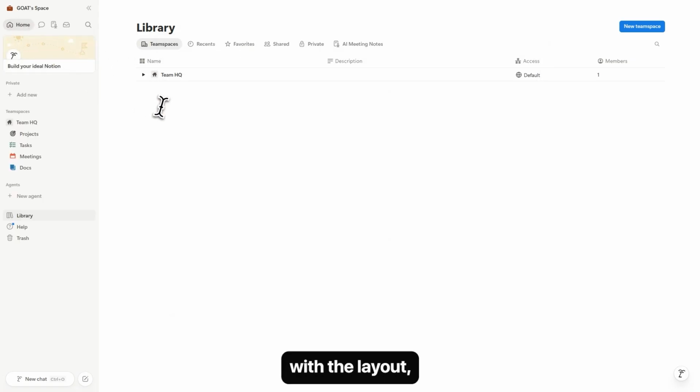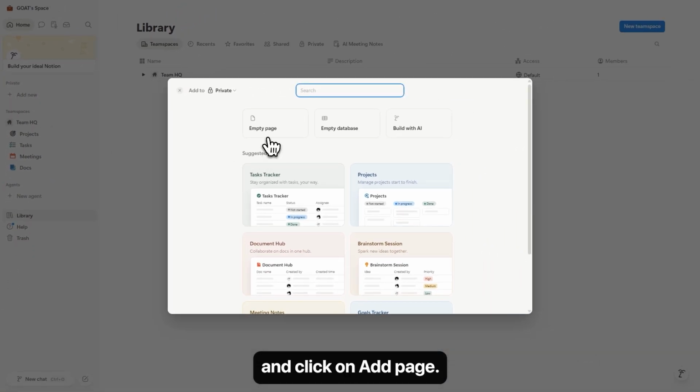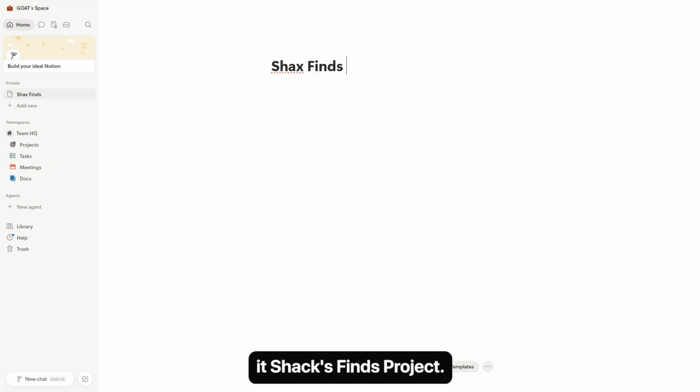Once you're comfortable with the layout, it's time to start building. Let's create our first page. Inside your workspace, go to the Private section and click on Add New. Then, create a new blank page and give it a meaningful name. For this example, let's call it Shax Finds Project. This page will become the central hub where we manage projects and tasks.